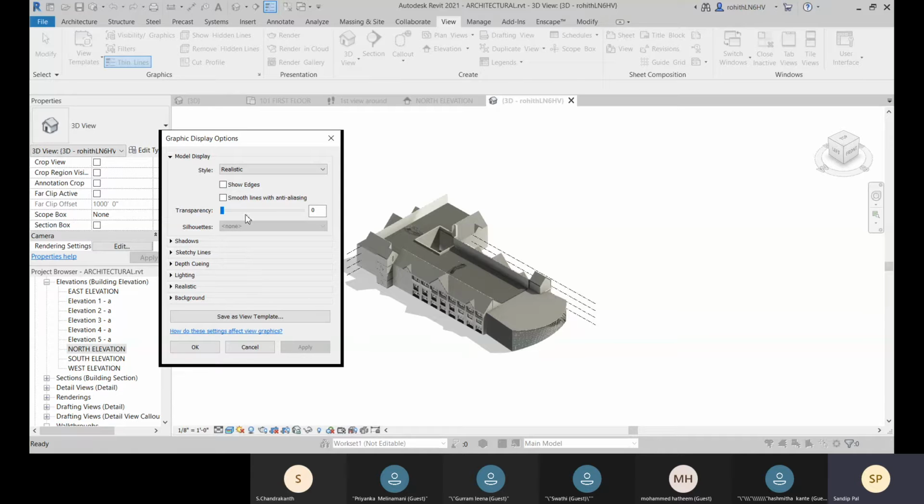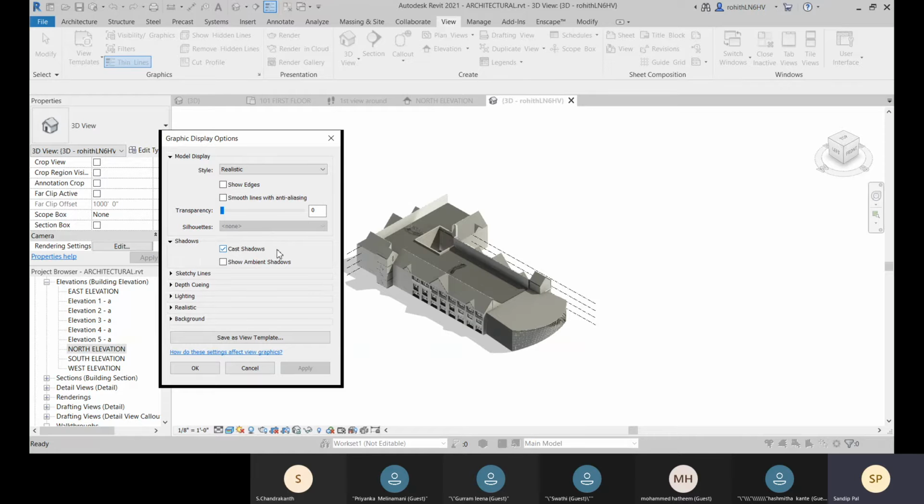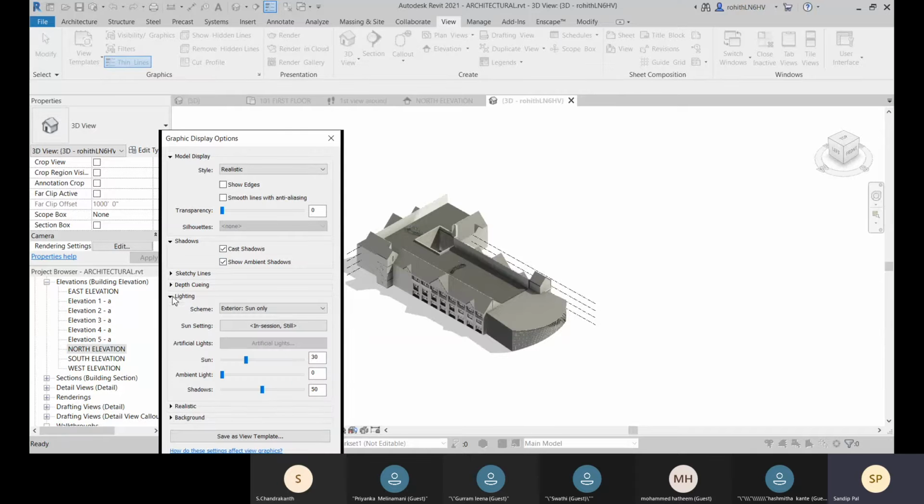And if you want to make it transparent, you can do that. And about the shadows, you can make ambient shadows also from here. And about any lightings there, that is exterior lightings, and the sun exposure, that is ambient light. And about the shadows, shadows is 50% darker, and you can make it more darker there. Okay, and you can add any background.